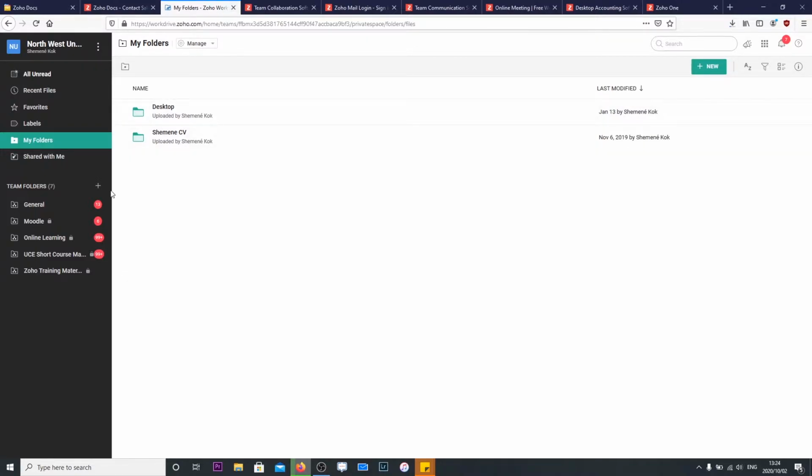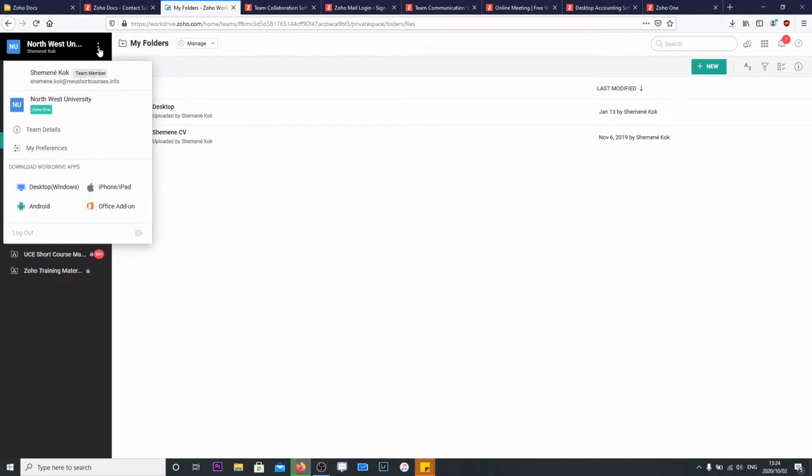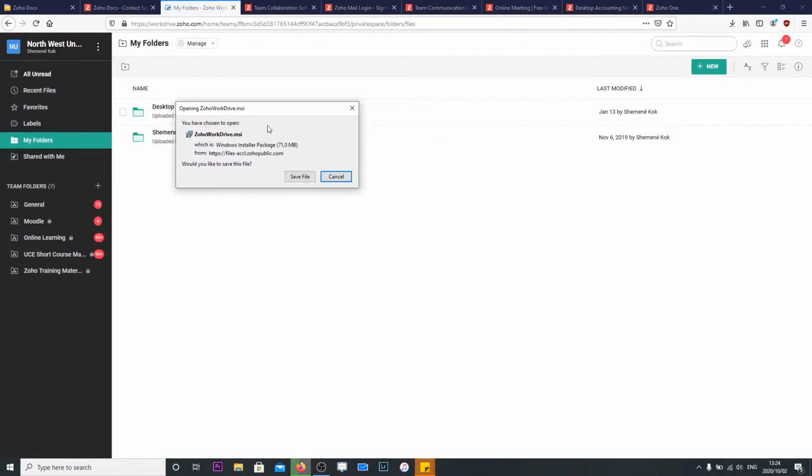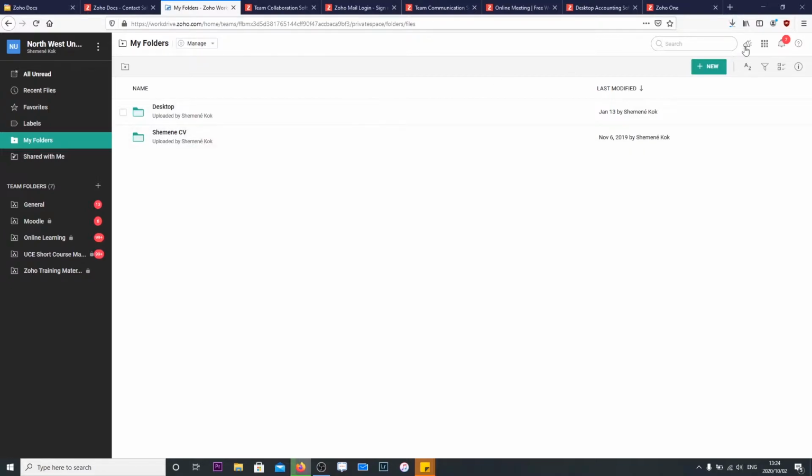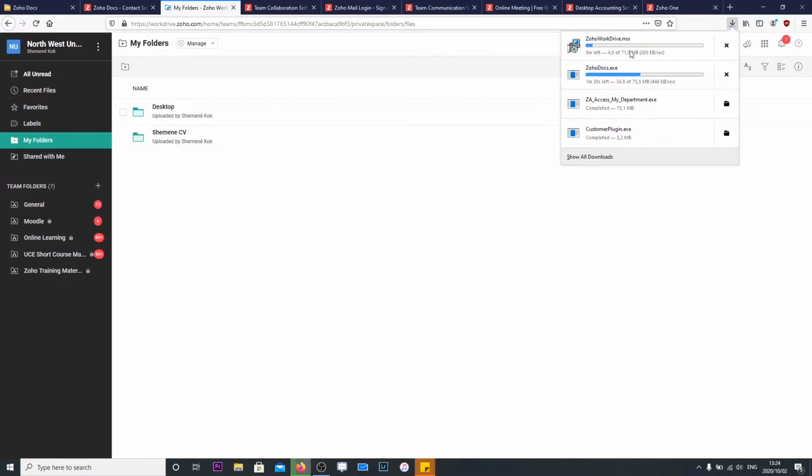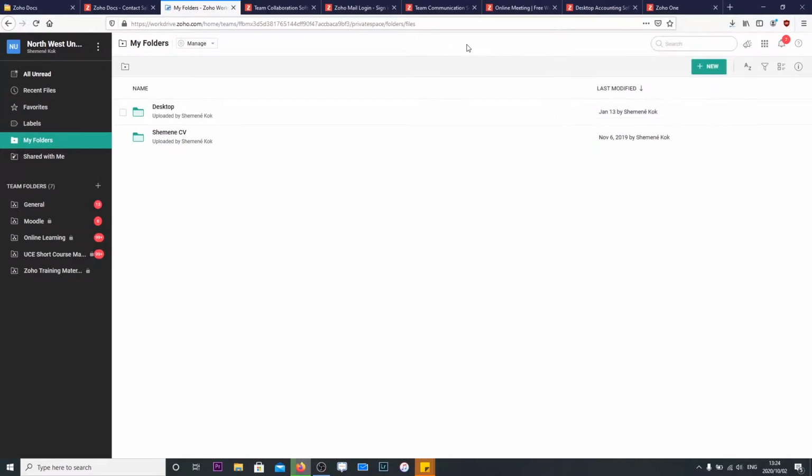Now we are at Zoho WorkDrive, and if you want to sync Zoho WorkDrive with your Windows computer, just go here, and as you can see, it's available on iPhone, Android, and it has an Office add-on. Now you're going to click on desktop Windows, because we want to install it for Windows. It's available for those options only. Then you save the file once again, and as you can see, Docs is still downloading and WorkDrive is going to be downloading.